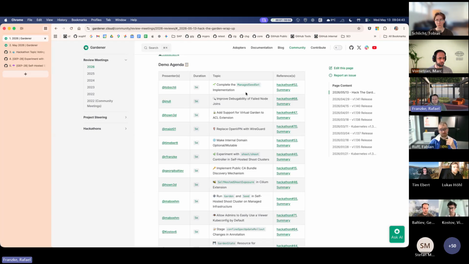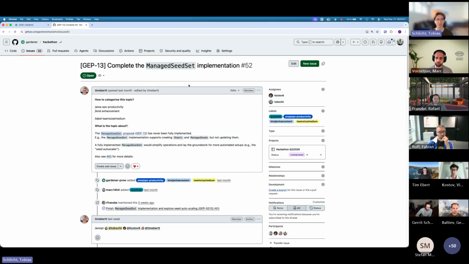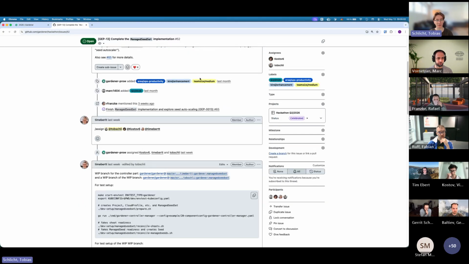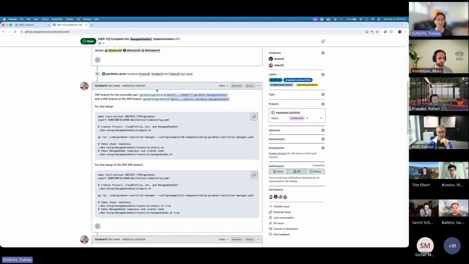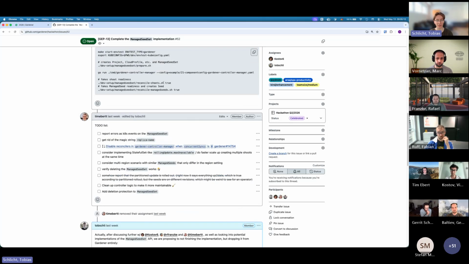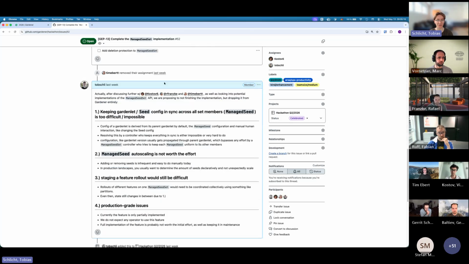Toby, please present the ManagedSeedSet topic. So at first, Tim, Victor, and I worked on completing the ManagedSeedSet implementation, and we did a prototype that was actually working. But after the first day and more discussions, we turned to the complete opposite and proposed removing the implementation for several reasons.